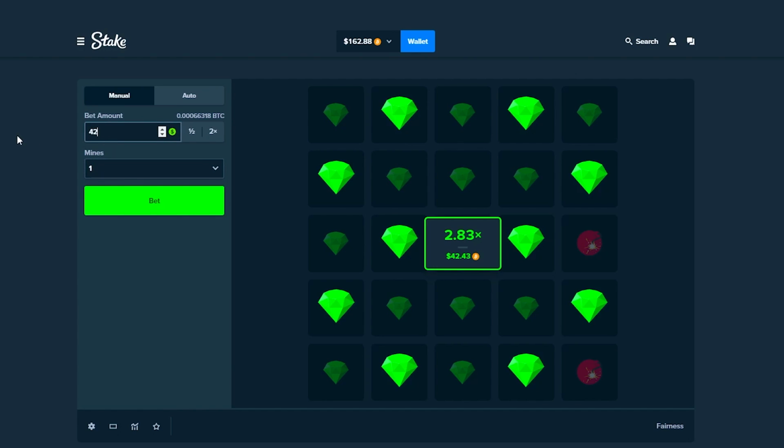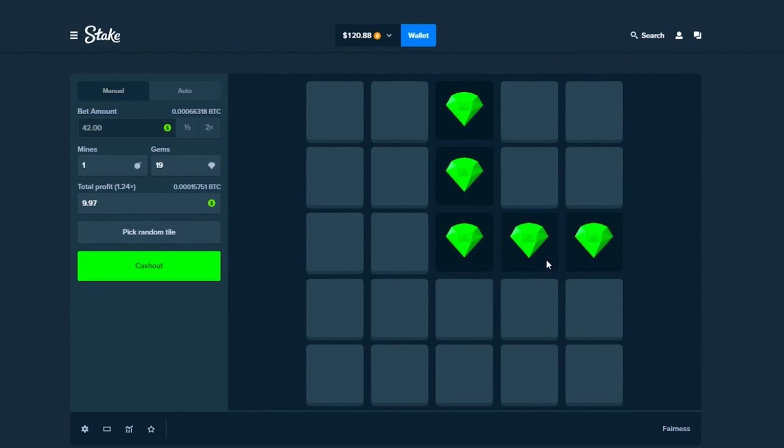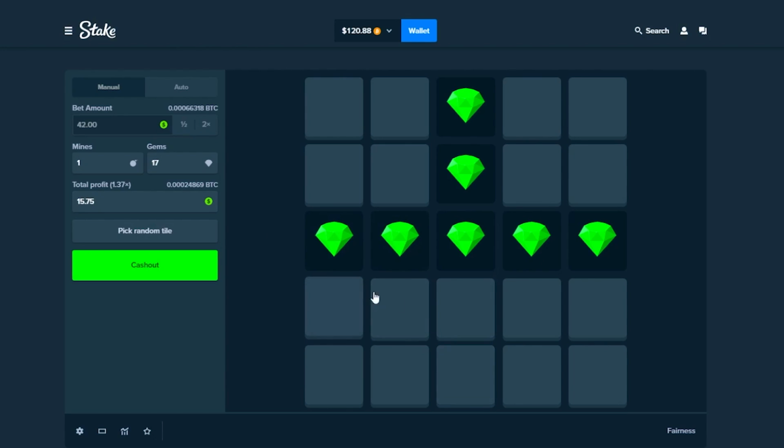We're gonna do a big $42 bet. Oh man, I don't know why I'm doing this, but we're gonna do it. Here we go. Right. Okay. 3, 2, 2. $15 profit. 2. Okay. $22 profit.